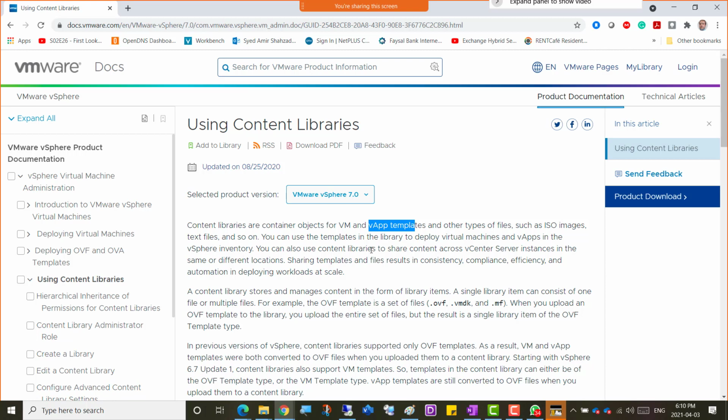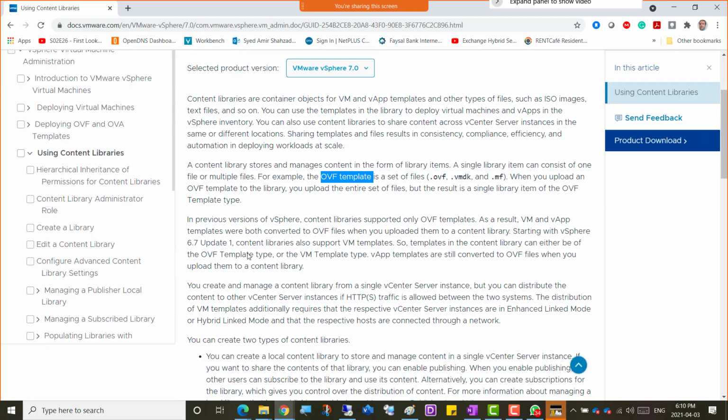So you just upload any of the content to the content library, and then you can simply deploy it whenever you want. So the content library, and also when you're exporting, importing, and you have these extensions: .vmdk, the virtual machine, the .ovf, open virtualization format, and .mf, manifest file. These are the files for the OVF template or the exported virtual machine. So obviously you can just keep them all on the content library as well.